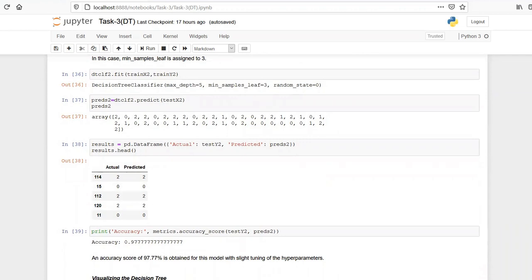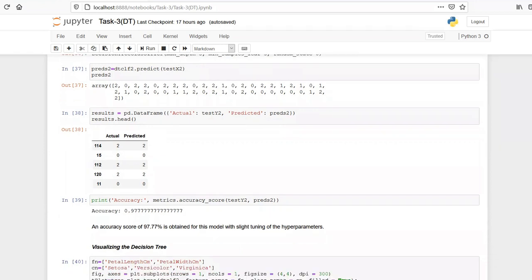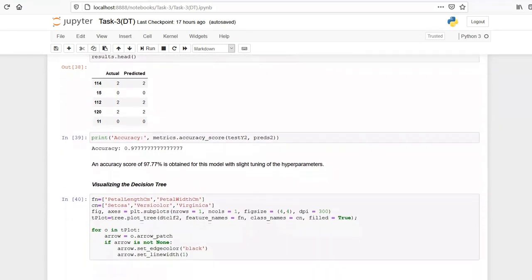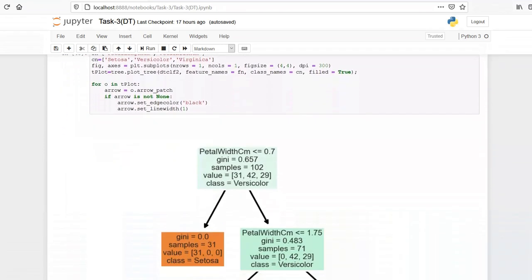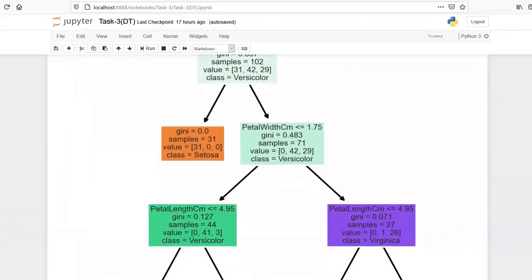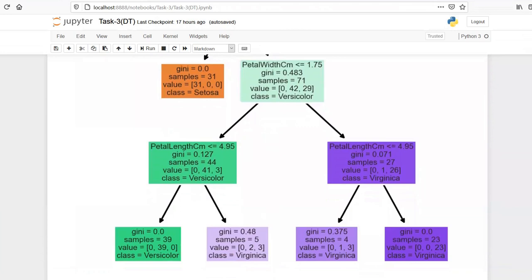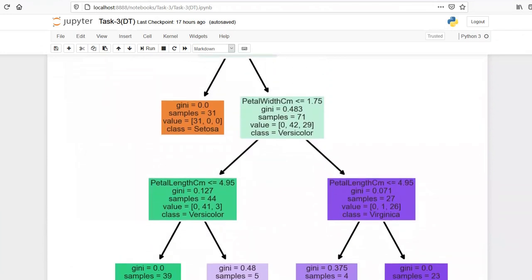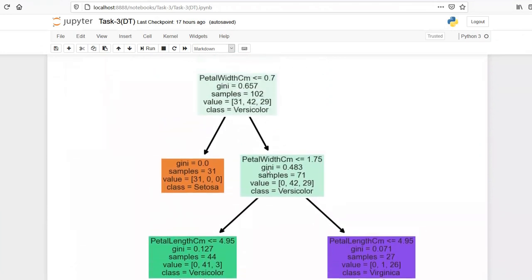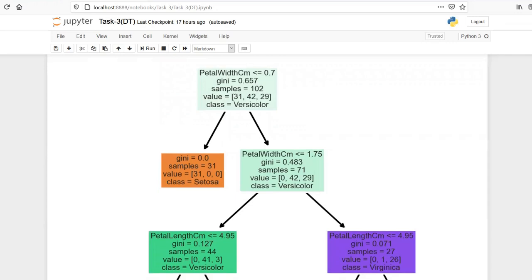So this is the simple hyperparameter tuning that I've done. And on visualizing this decision tree, this is the decision tree that I've obtained. As you can see, the maximum depth is 5, and it uses only petal length in centimeters and petal width in centimeters, since these are the only two predictor variables that I'm considering. So this is the final decision tree that I've obtained.